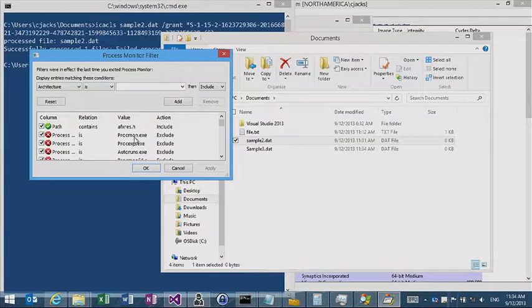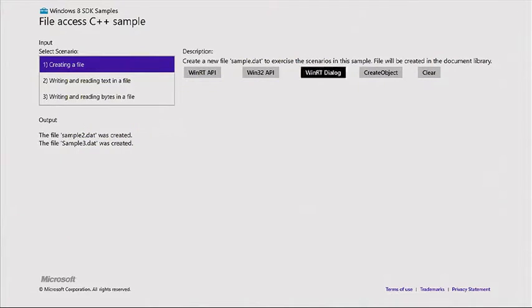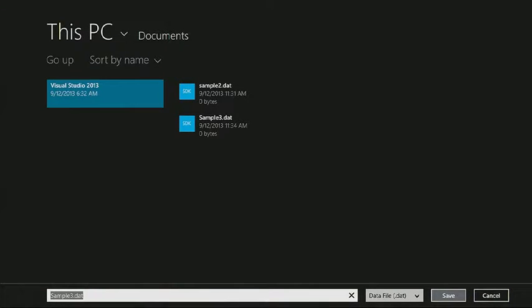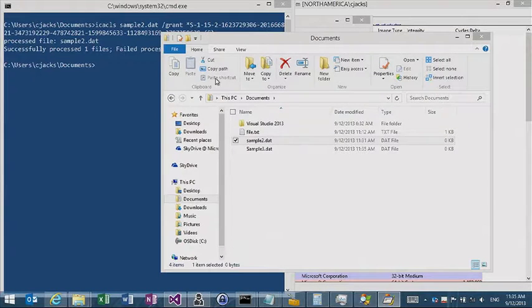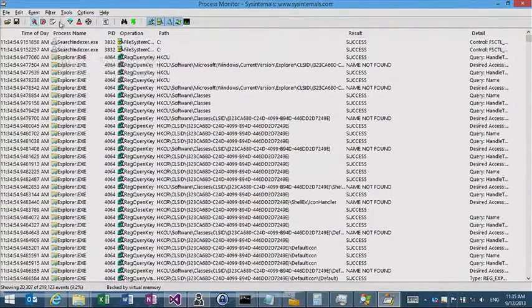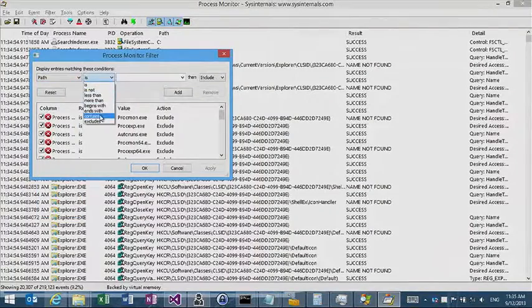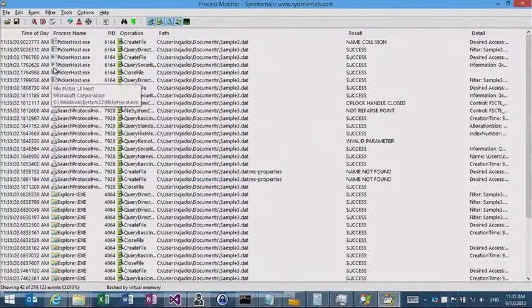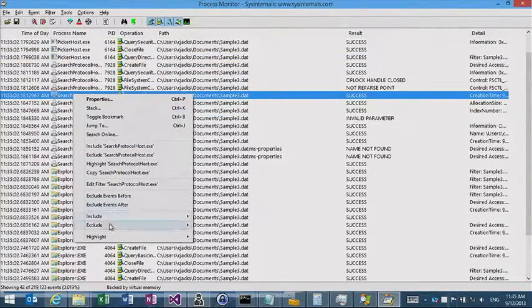So if we launch Procmon, we'll go ahead and reset the filter. We'll go ahead and save this in Documents. We'll say Save, replace the existing one. Sure, go right ahead. And we go back over to Process Monitor. And stop monitoring, do a filter, and show me everything where the path contains sample3.dat. Then we'll find, the search is trying to find it, so let's exclude that.